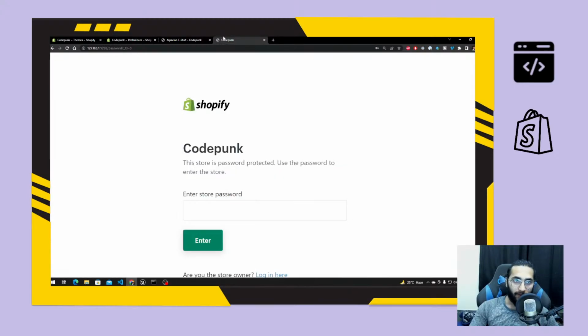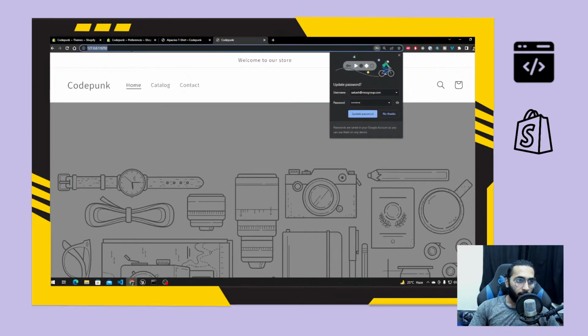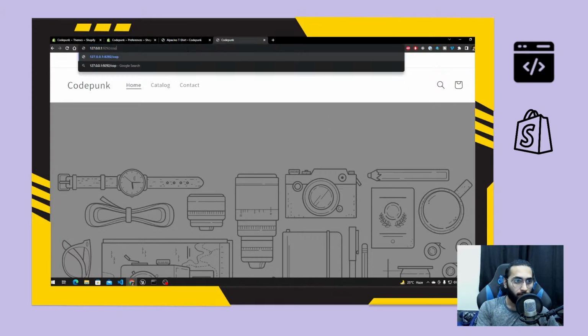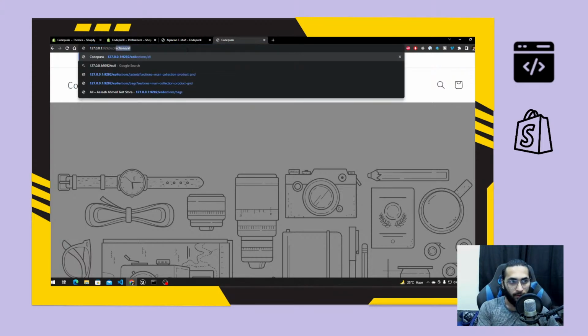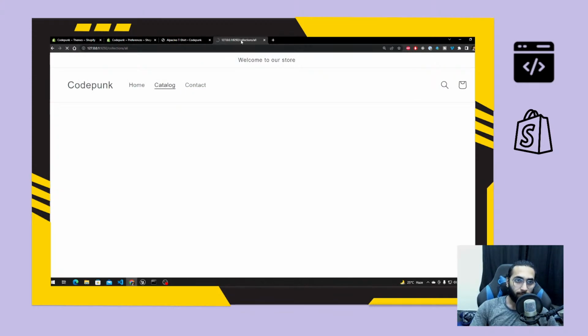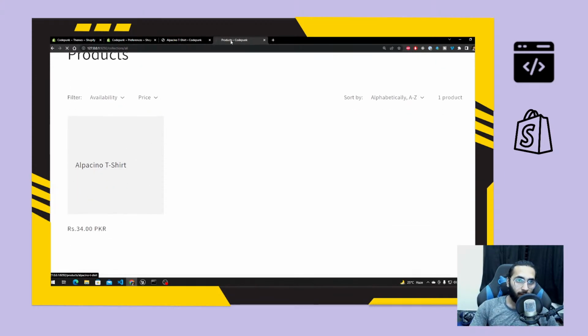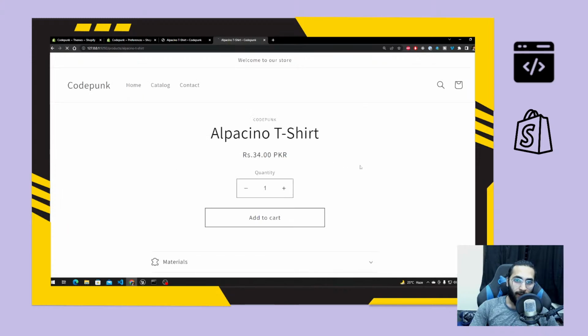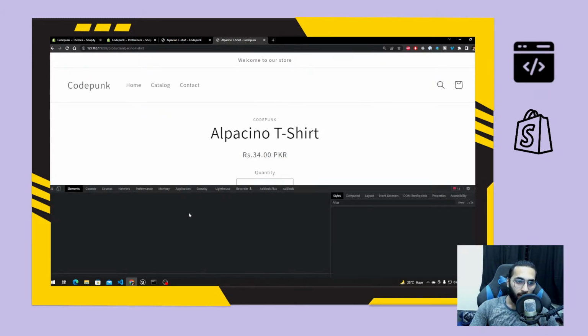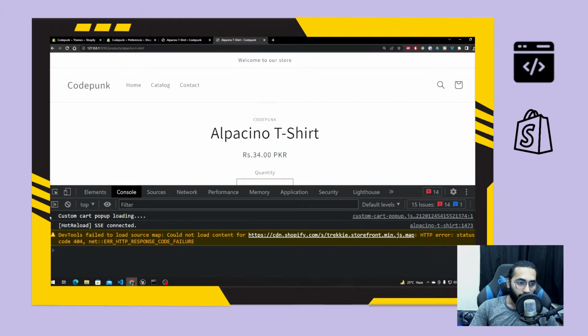There we go, we have that store password. Just copy and paste that over here. Okay, now let's just close that. So collections / all, Chino t-shirt, and here we are. Now I'm going to head over to console. You see that message that we typed, custom cart pop-up loading, that is being loaded, so that's okay.